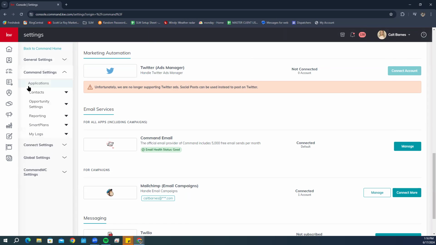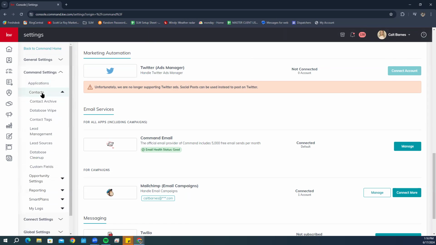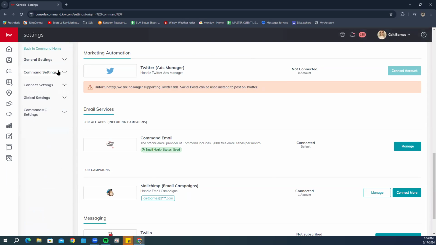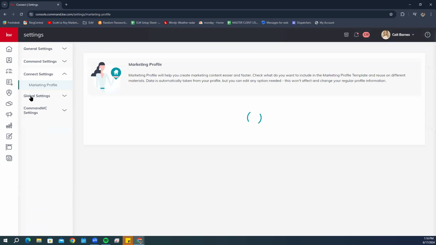Command settings, you have a lot of different areas here. So your contacts, you have your contact archive is here, you have your lead sources, things like that. Next, we have our connect settings. This is where you are able to find your marketing profile.